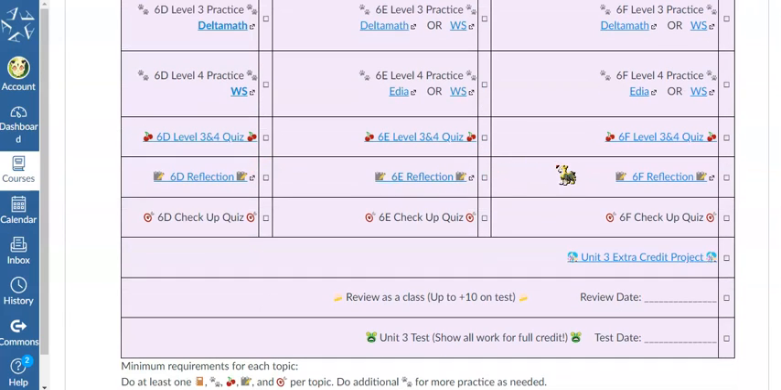After you're done with all 3 topics, you could do the Unit 3 extra credit project. You'll choose one of the 4 options on the page, and then you would submit it on there. We'll have a review as a class. Turning in the review sheet will be for a practice grade, and then getting the highest scores could give you some extra credit. And then we'll take the Unit 3 test. Remember, show all your work for full credit on those.